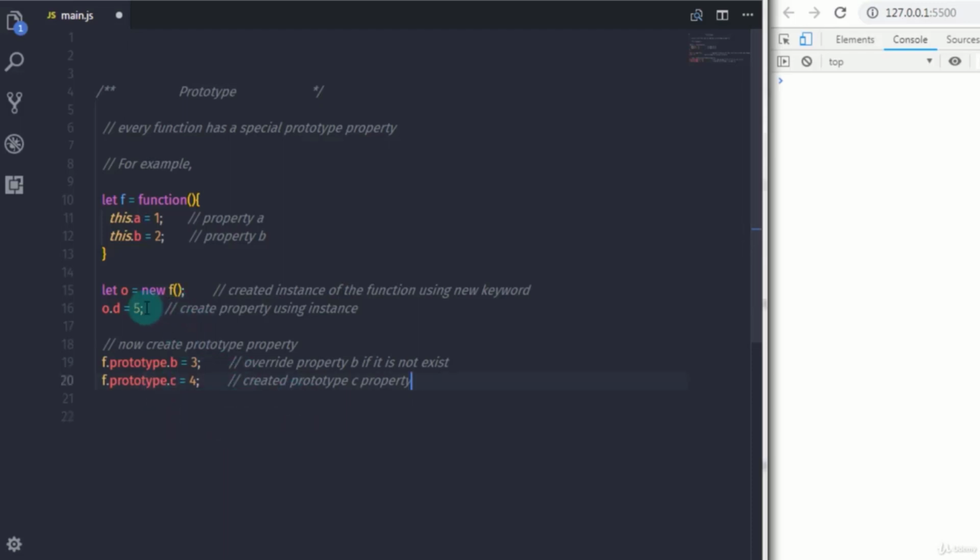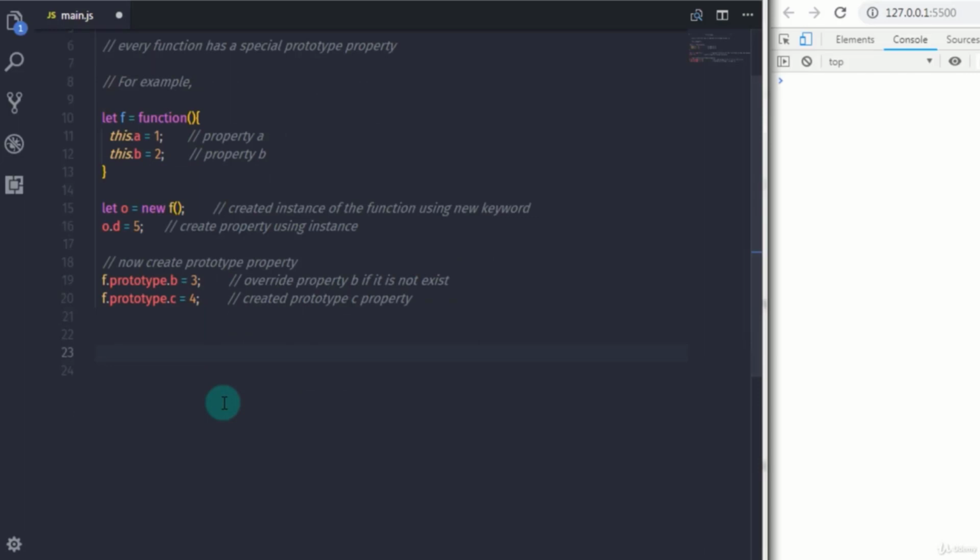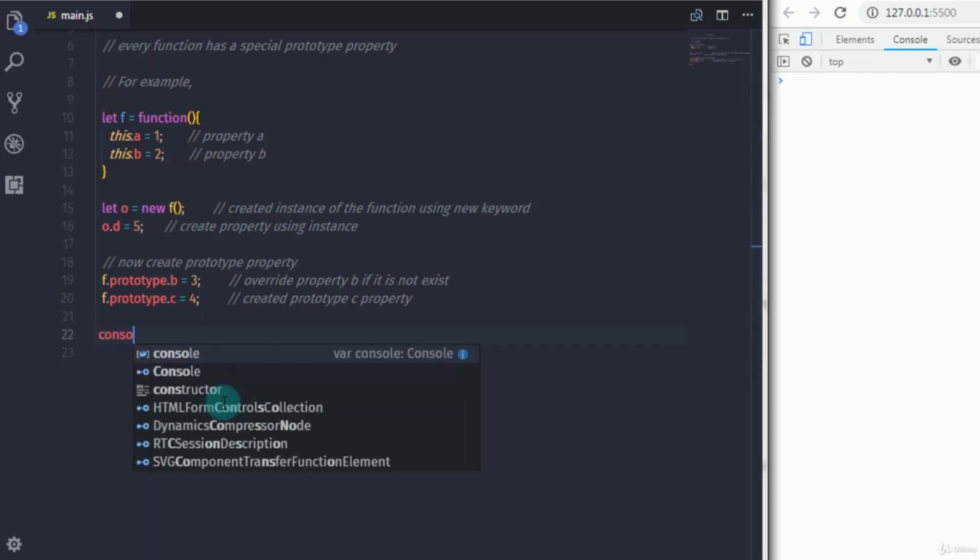Well, when you want to access any property or method of the object, if it doesn't exist, then JavaScript will check the object's prototype to see if it exists there. If the property exists in the prototype, then JavaScript will use that prototype property. I will show you how it works. So if I print the object properties on the console, then you will get a very interesting output.